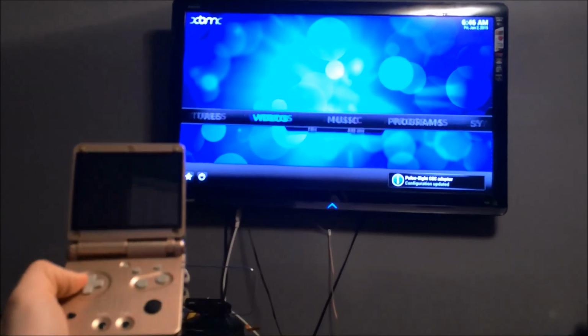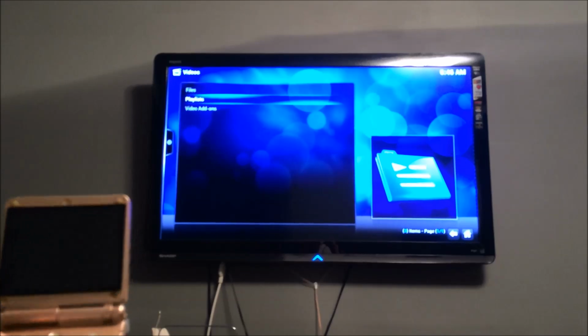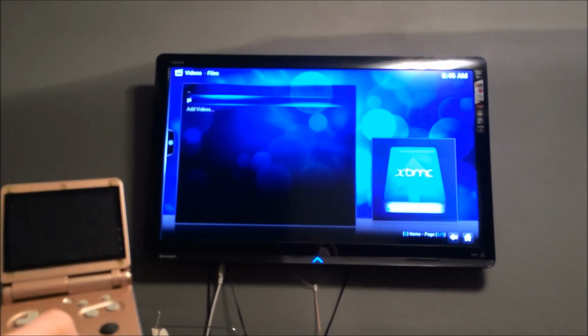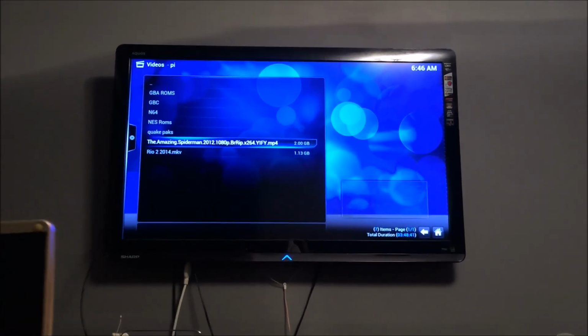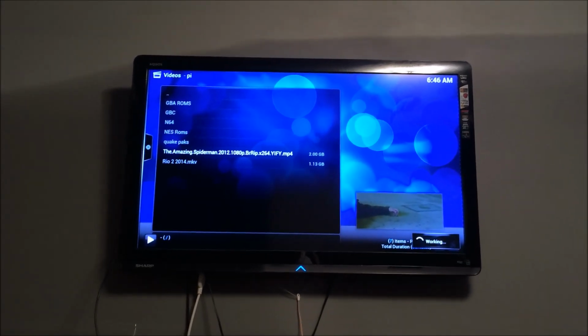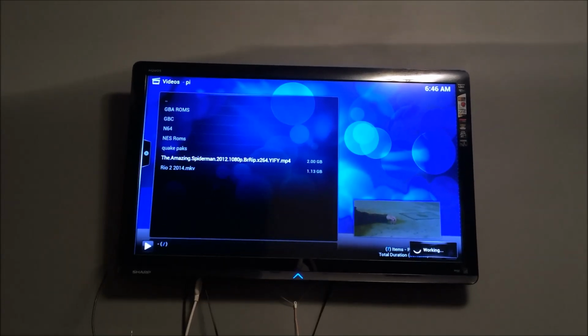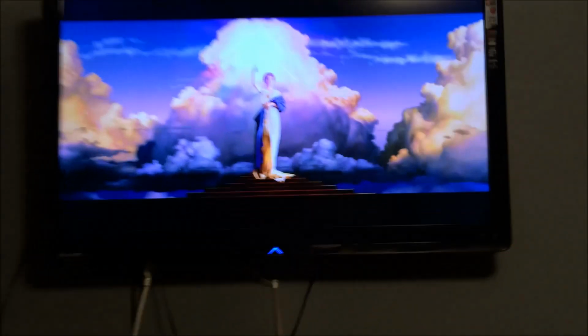Alright, so we're on here. I'll show. Go for start. Get to the videos. Go to files. Pi. And down here we have The Amazing Spider-Man. This one's actually a Blu-ray. So we'll play this one. There we go. Took a second. Try to zoom in a little bit more.